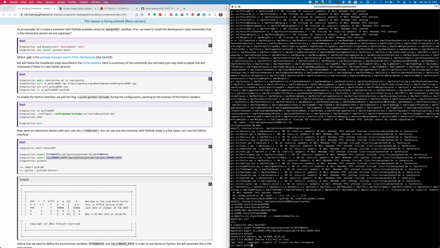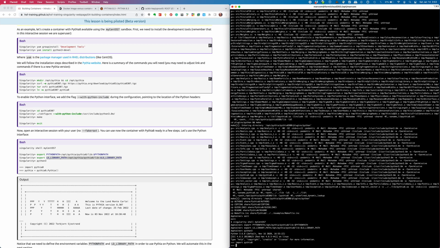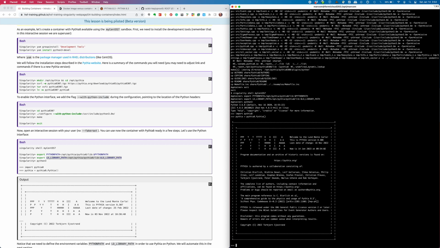I'm importing Pythia 8, and defining the Pythia object, which will print the splash screen for Pythia. So the installation was successful, and this concludes the first part.